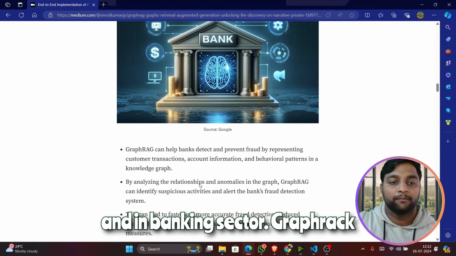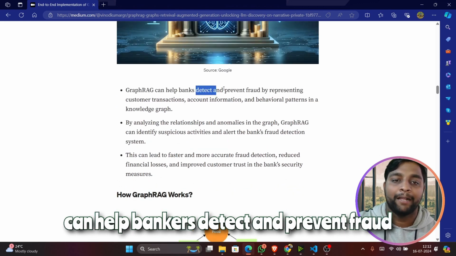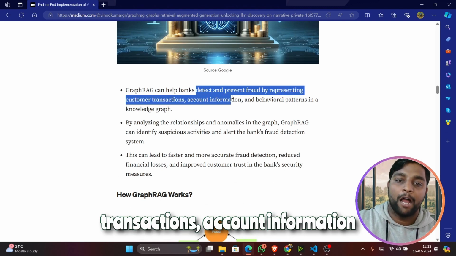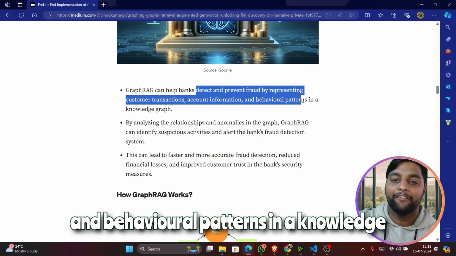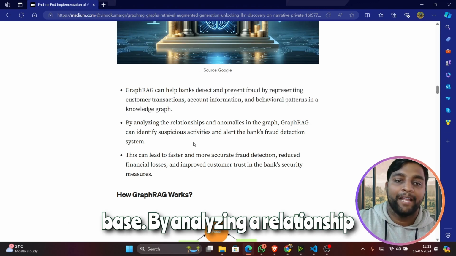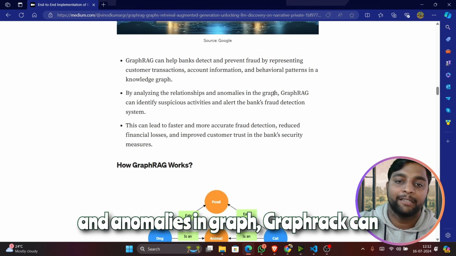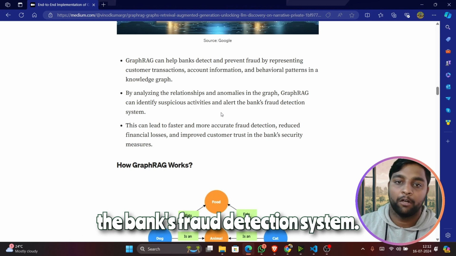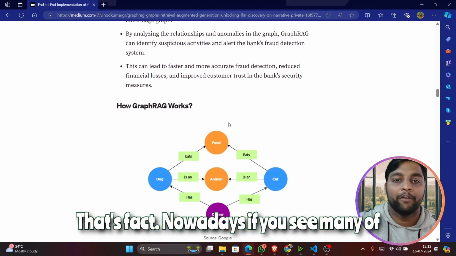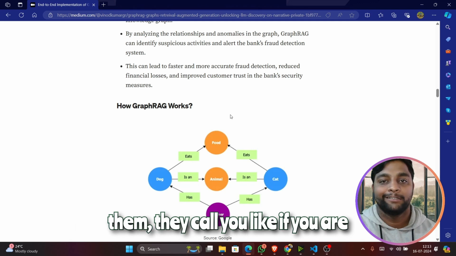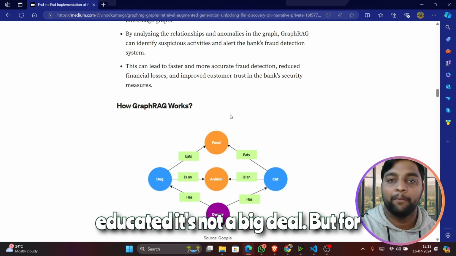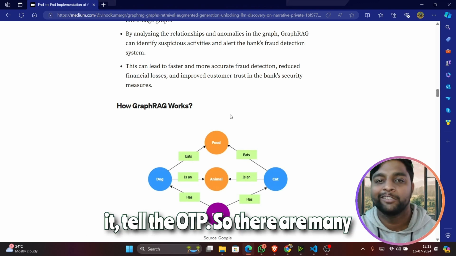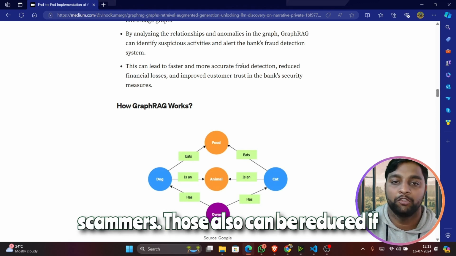And in the banking sector, GraphRAG can help bankers detect and prevent fraud by representing customers' transactions, account information, and behavioral patterns in a knowledge base. By analyzing relationships and anomalies, GraphRAG can identify suspicious activities and alert the bank's fraud detection system. That's a fact. Nowadays, many people get calls, and if you are educated, it's not a big deal, but uneducated people get calls saying your bank account is about to be blocked, and if you want it, tell the OTP. So there are many scammers. Those can also be reduced if you use this.